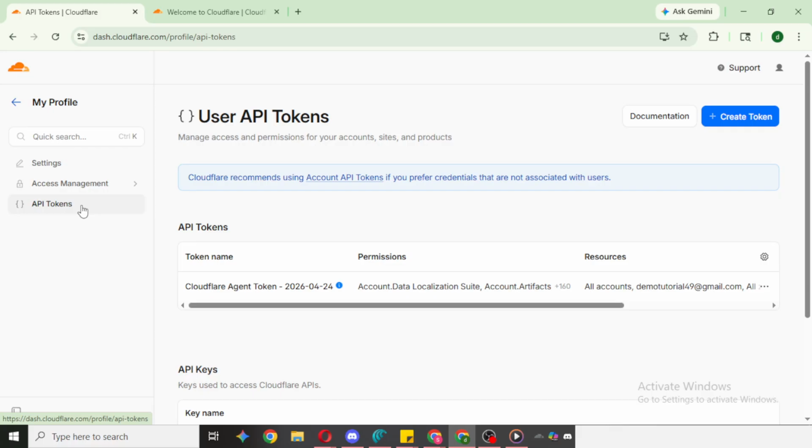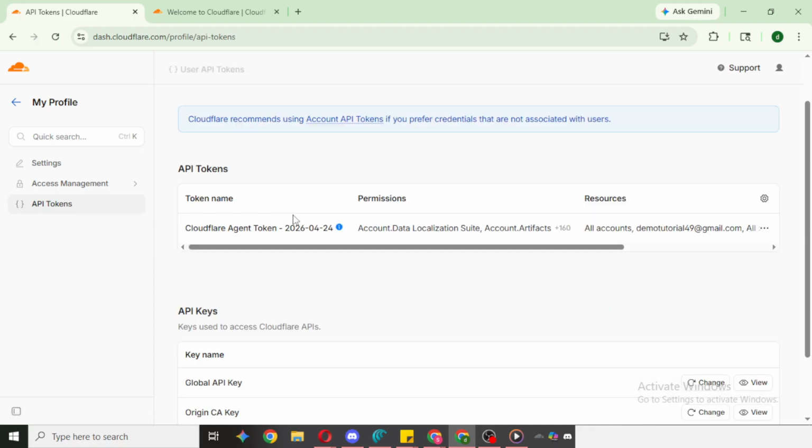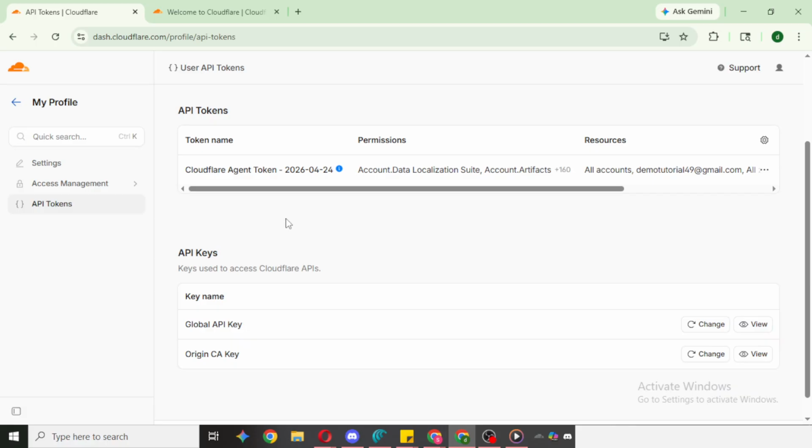On the API tokens page, locate the token associated with Ezoic. It may be labeled with Ezoic in the name or description. When you find it, click the three dots next to that token to open the action menu, then choose Delete. Confirm the deletion when prompted. As soon as you delete this token, Ezoic immediately loses access to your Cloudflare account. There's nothing else you need to do on the Cloudflare side for this removal to take effect.